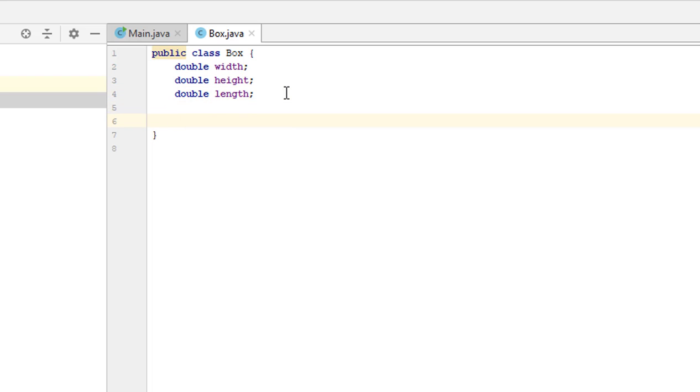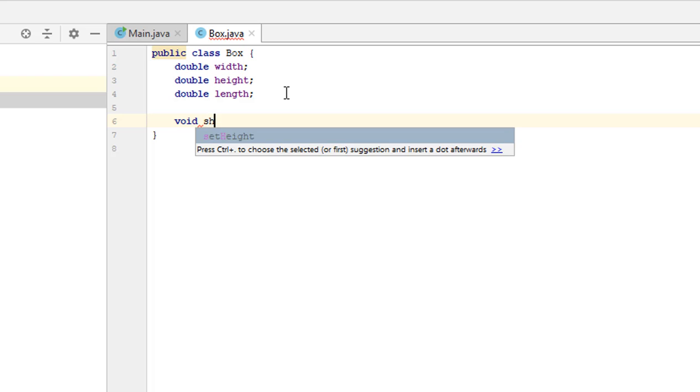It will not return anything. It will only print out the value of the volume on the console. So it means we must write the keyword void. Now give the method a name. Ideally, the name must clarify what this method does. This method will display the volume on the console, so let's call it showVolume.